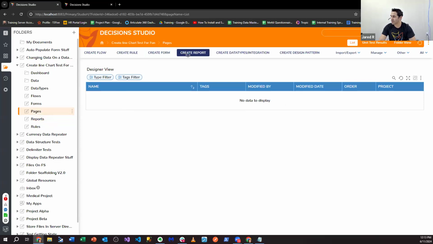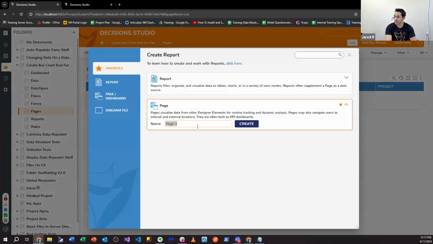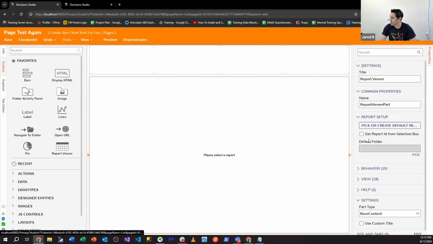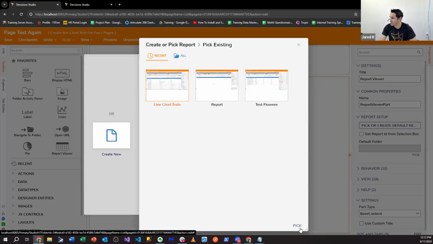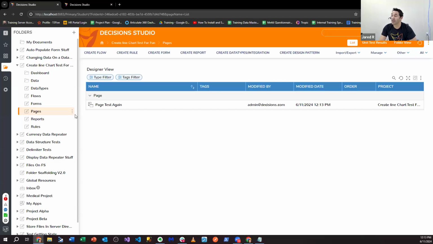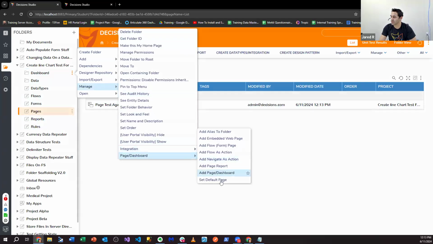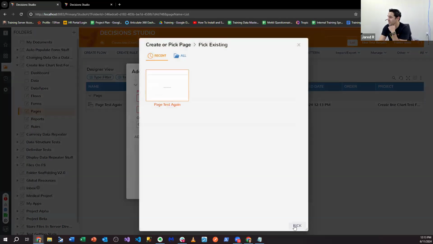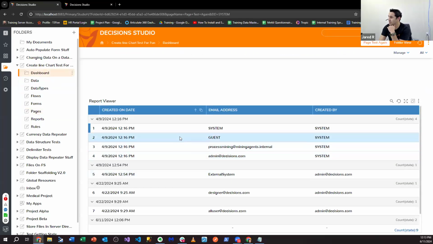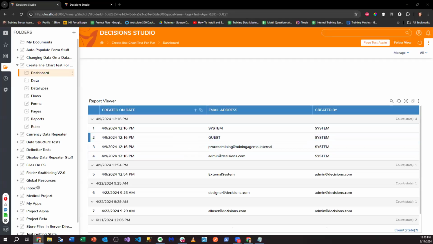So let me configure that real quick so you can see it. This is page test again, and we're just going to add this report viewer here because that's all I need. Line chart tests. Then we'll add this to our dashboard right here: add page/dashboard, page test again, save, and then I will go to dashboard. Once I click on something, you'll see the EID, and let me put my annotation tool up on the top here.